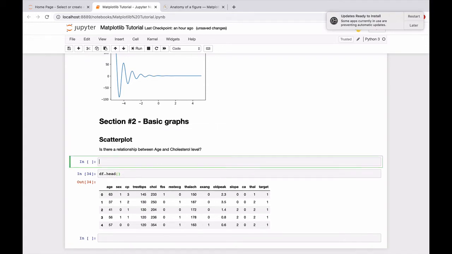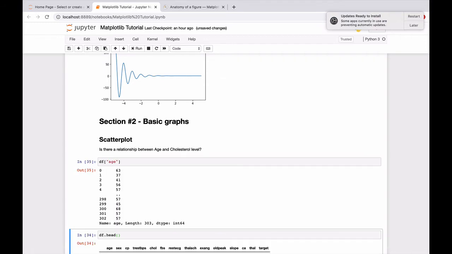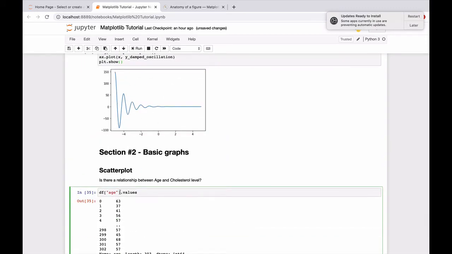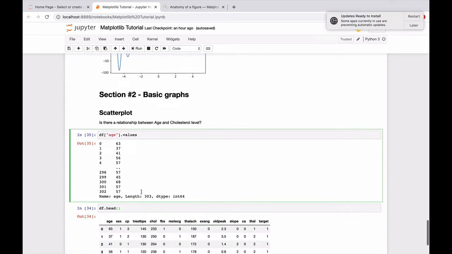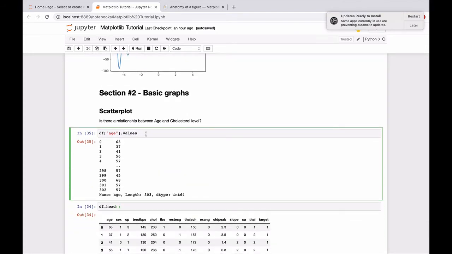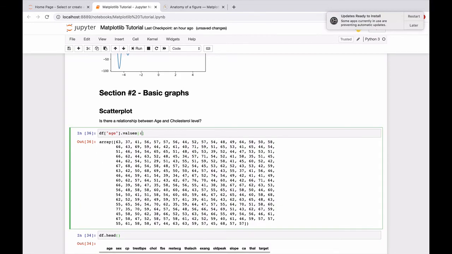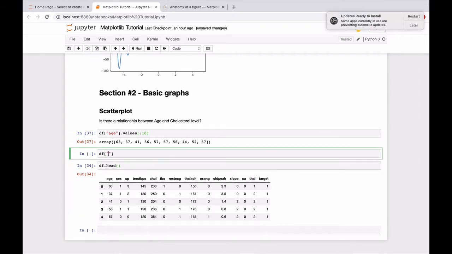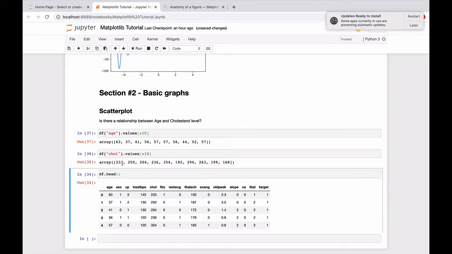level? So if we look at df age here, this is going to return a pandas series. We have a bunch of values. We can convert this to a NumPy array, which is used in plotting Matplotlib here. And actually, I think Matplotlib can also take pandas series as well. But, you know, never hurts to convert it to a NumPy array first. And then let's look at the first 10 values here. So the first 10 values of our NumPy array. And let's also look at cholesterol. First 10 values here.